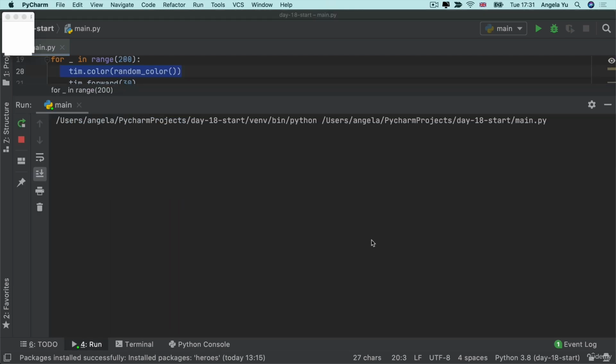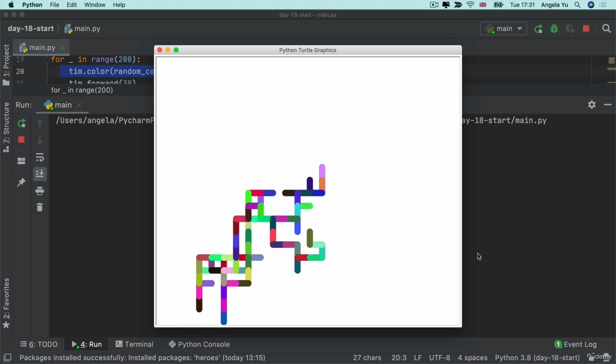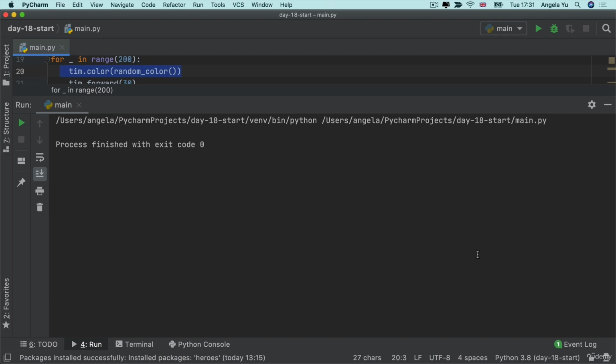So let's run this code again, and you should be able to see that in this random walk, the color is completely random. Pretty much every single turn is going to draw something completely different in terms of color. And this is achieved by learning a little bit about how colors work and how we can generate them using the random RGB colors.